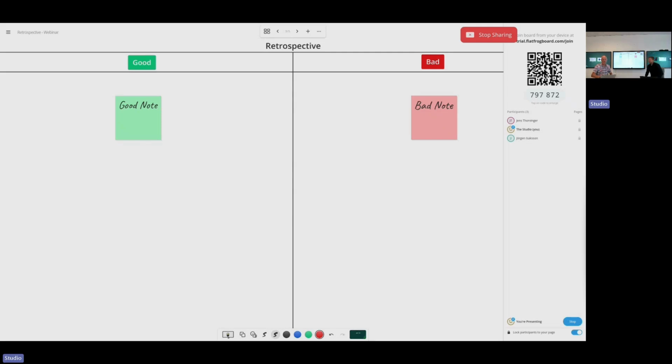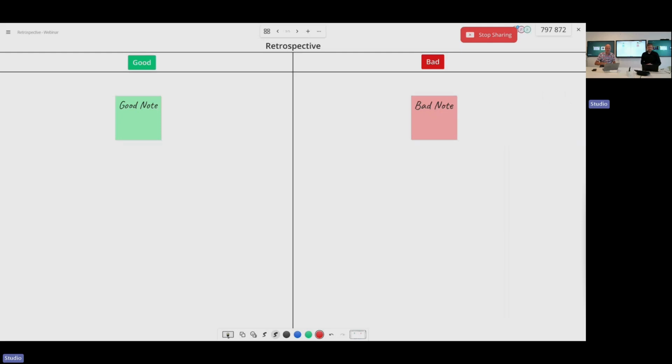In the Q&A, I also posted a link directly to this board, so you don't even have to enter the code. You just click on that link, and then since you don't have an account, you can just click to join as an animal. If you don't like the animal name, click on the name, and you get a new one that you prefer, and then you can join the board. So anyone that wants to try it, feel free. Please join the board and add your good and bad notes.